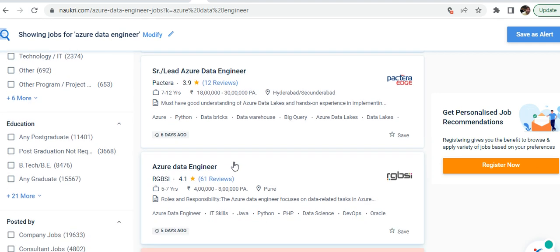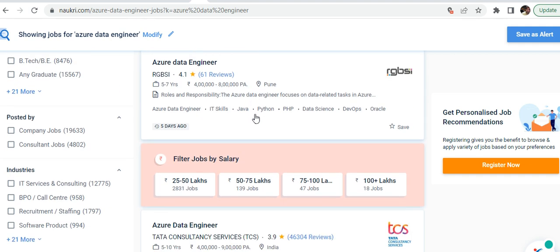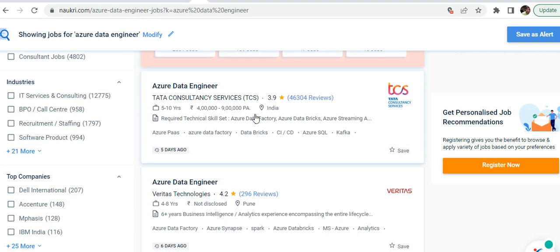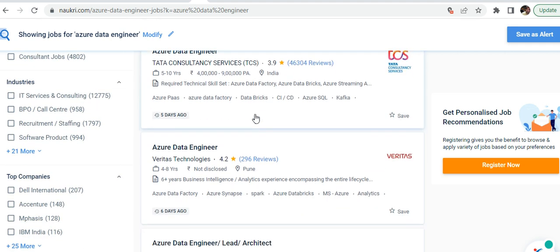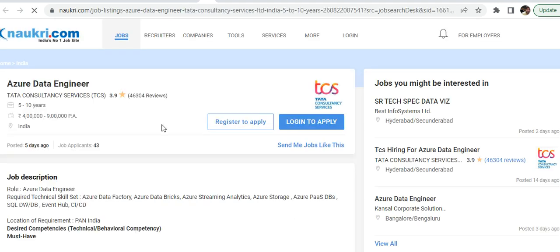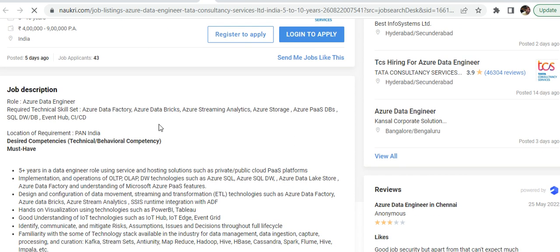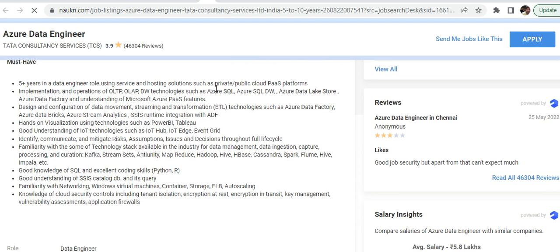Here also you can see Python is coming. Python is the most popular for data engineering jobs. If I go here to TCS, you can see the skill set: Data Factory, stream and storage, SQL, data warehouse and DB, ETL tool. Good knowledge of SQL and excellent coding skills. So nowadays companies are mostly asking for these things.